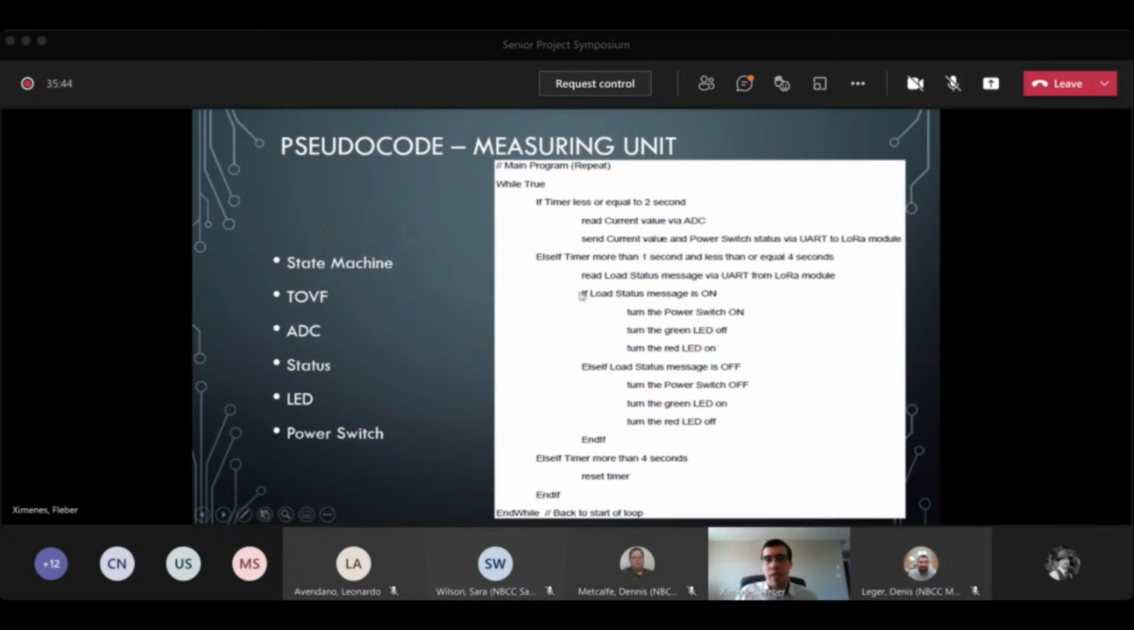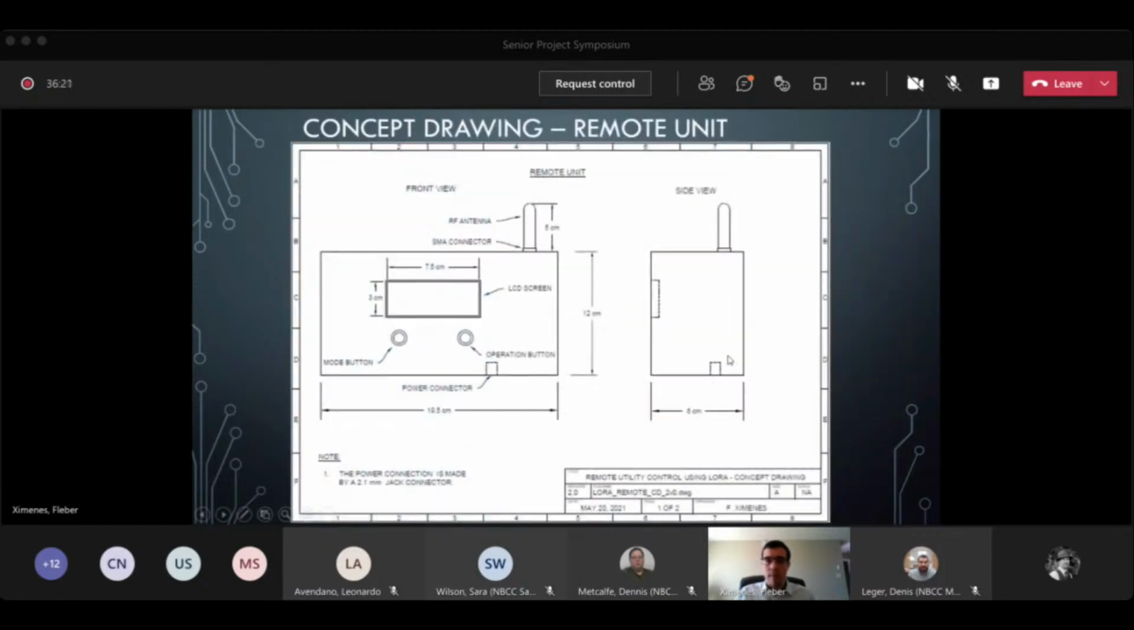So as you can see, if the load status message is on here, the power switch is on. I light the LED inside the optocoupler, and I change from green. My LED is a dual color LED. When the LED is lit green, it means the power switch is off, and when the LED is lit red, it means the power switch is on. So the code controls this state changing.